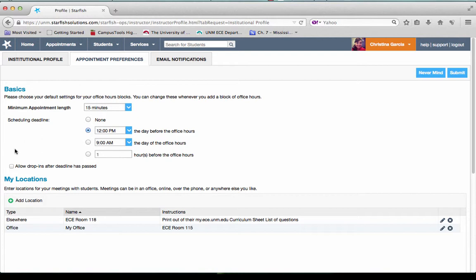Then I can set a scheduling deadline. If you think it's okay for students to schedule an hour or whatever ahead, you can click None. However, I like the students to set up their appointments with me about 24 hours to 18 hours ahead of time. This way it gives me some preparation on information that I'm going to need to put in for the students.